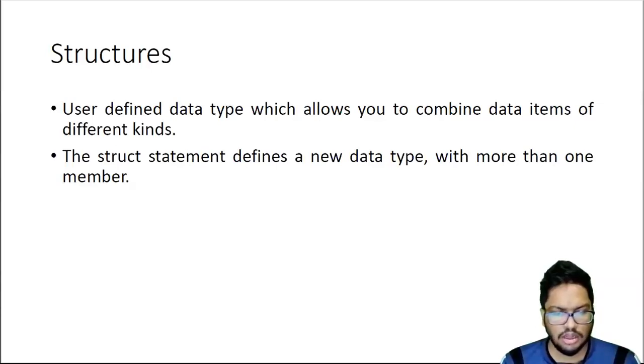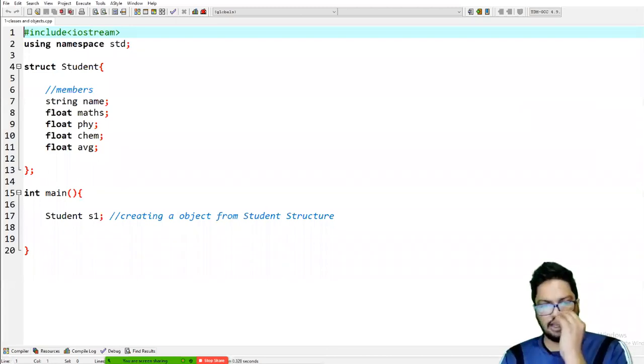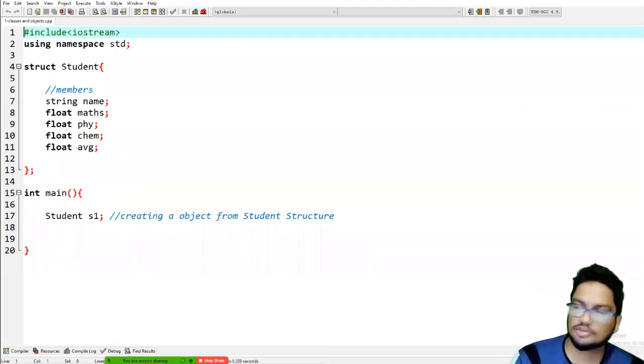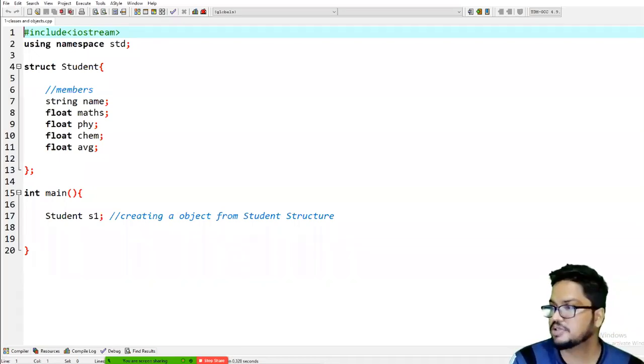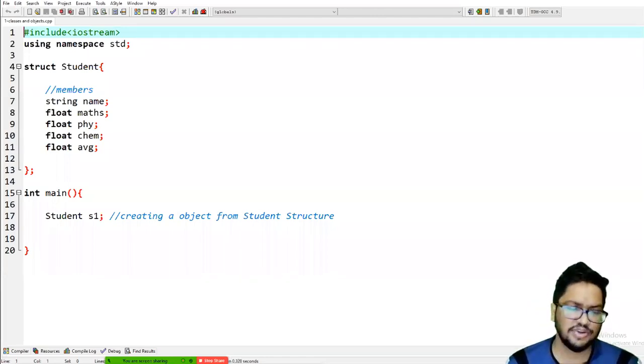Right, so let me share the screen. Okay, so this is a sample code for a structure, right? So you can see that we have a structure named student. This is something you are familiar with. We have discussed these things within the last few weeks, right?